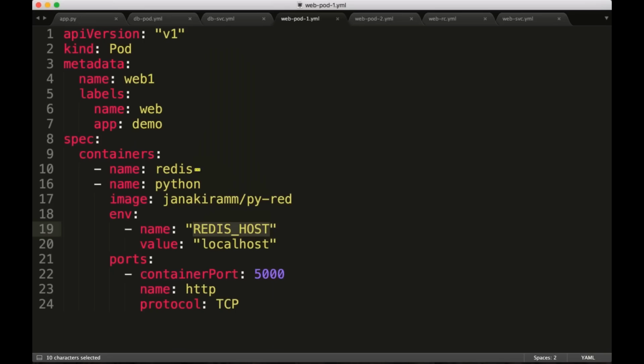So the Redis host environment variable, instead of passing anything else, I'm actually passing localhost, because the Python container and the Redis container are sharing the same namespace, which can be resolved using localhost. So I pass localhost as my host name, though it is running in a completely different container. But thanks to Kubernetes and the concept of a pod, I can pretty much treat it like Redis is running within the same localhost. So we then expose the container port 5000. This is the default port of Flask applications.